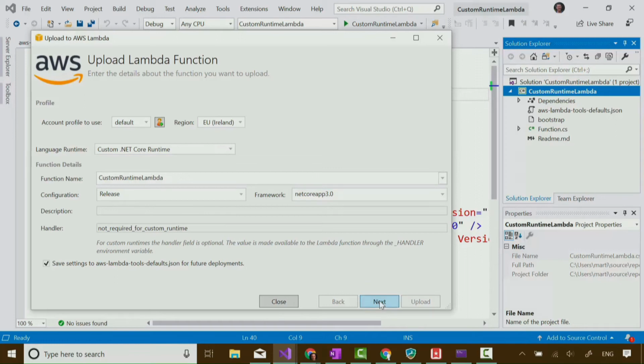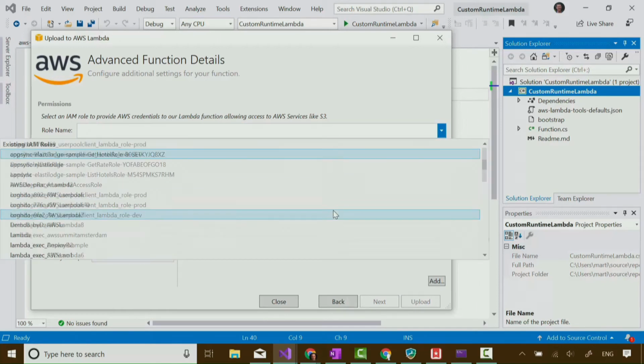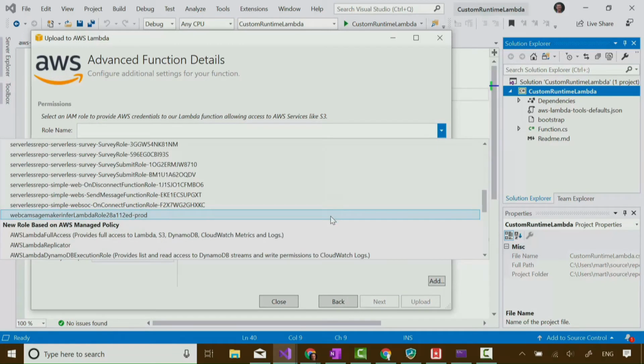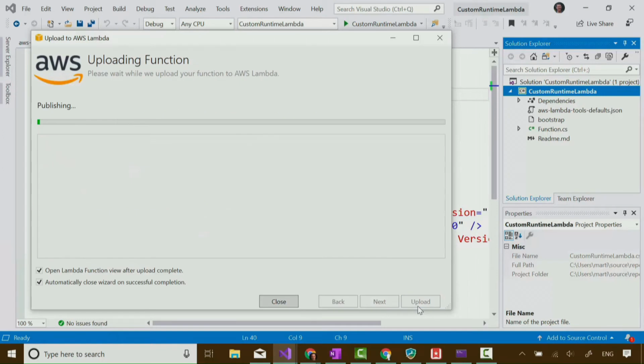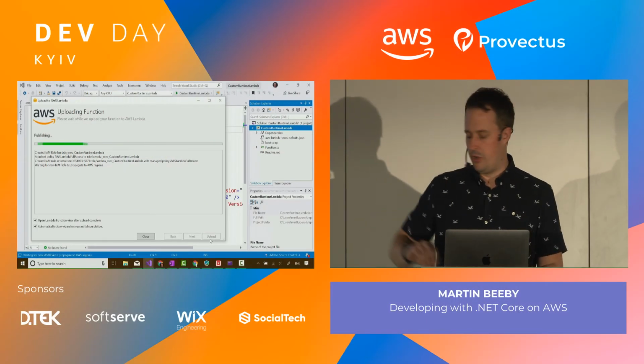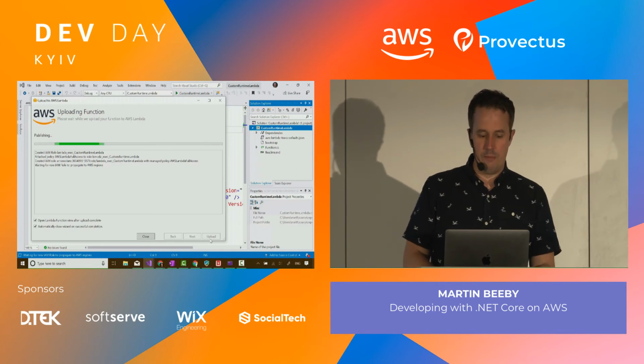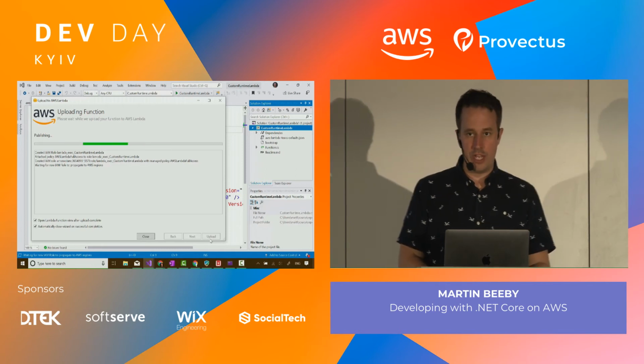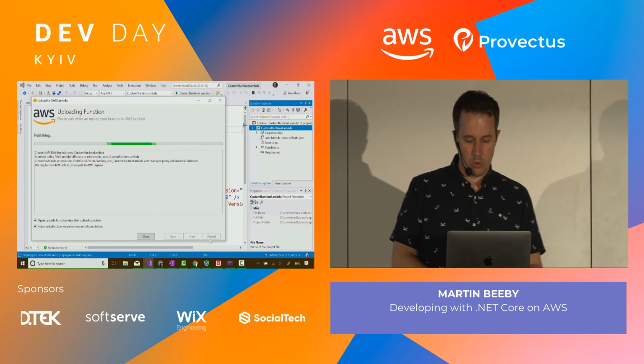So it's the same sort of principle. We press next. It's identical that we have to give it an IAM role to execute against. We upload that. It will take longer to upload. We're compiling against a runtime, a new runtime. It's going to have to actually package .NET Core 3 as well. So it's a little bit more complicated.